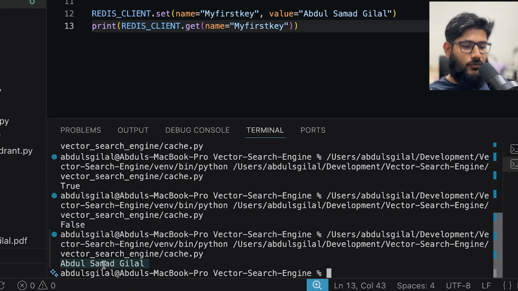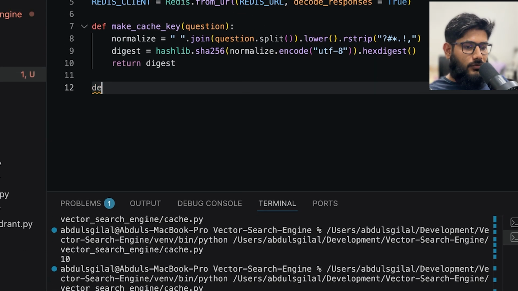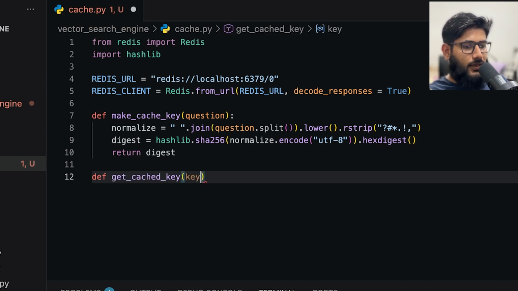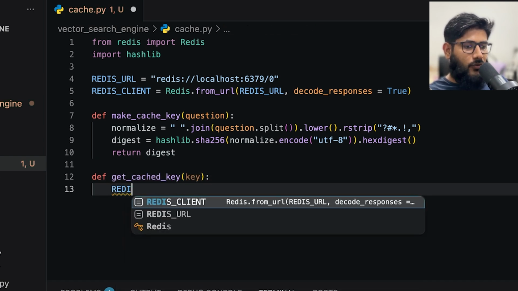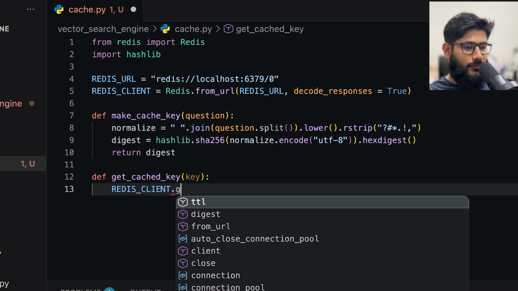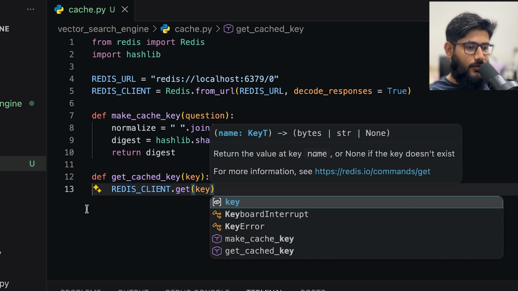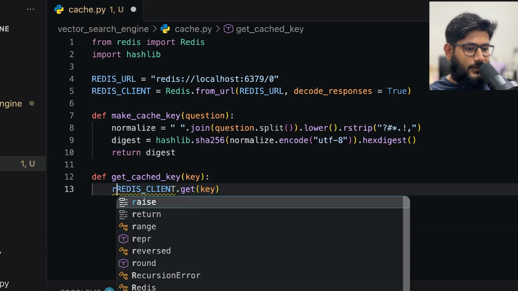Okay, perfect. So we have this Abdul Samad Gilal. Now let's write a method to actually read the value of the key. Get cached key. It is going to receive the key, and we are going to read the key. For that, I'm going to use key get key. And now we have to return this.